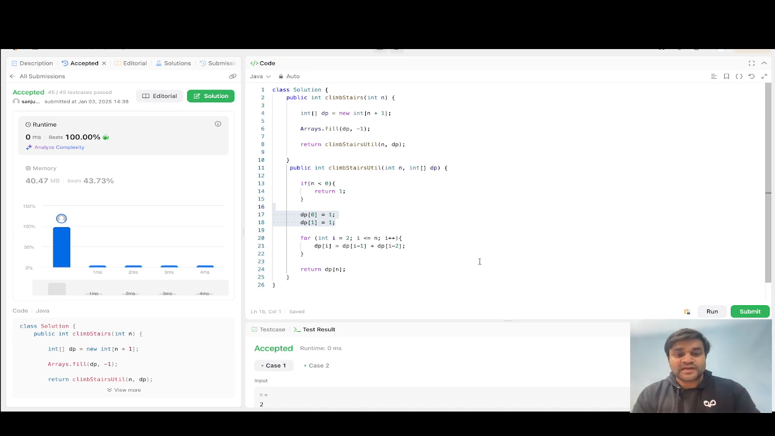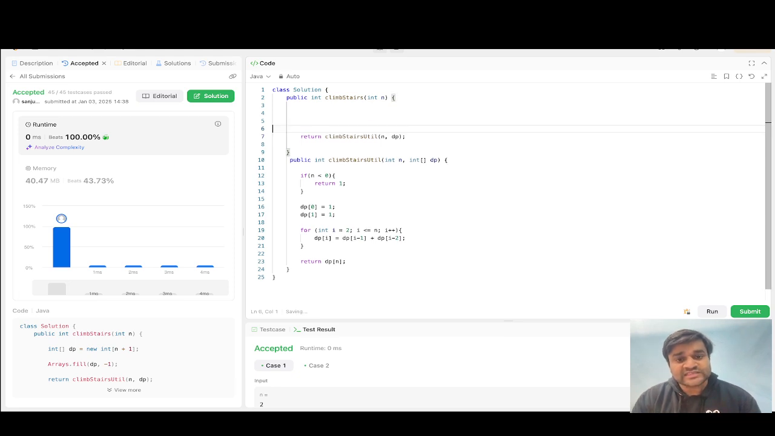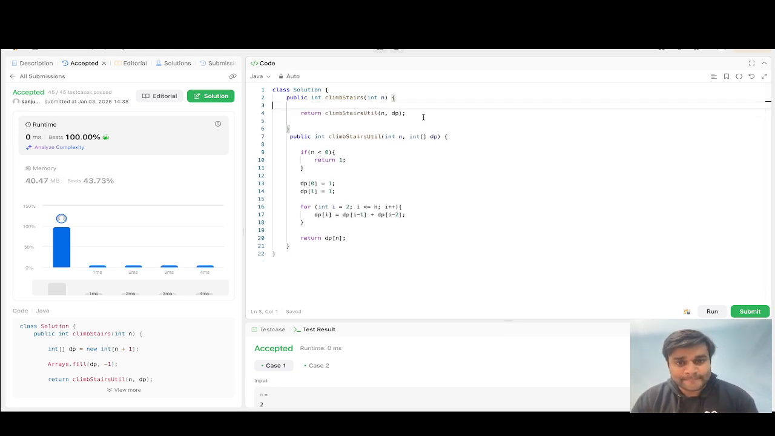Now if you see this array, in this question we are depending on the two previous values. So instead of this array we can take two values. Let's remove this array. Let's remove the dp from this as well. Let's remove the dp from this as well.